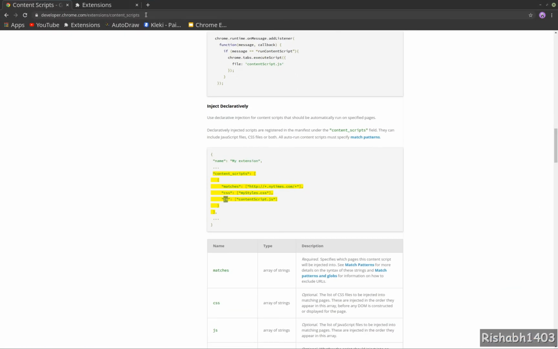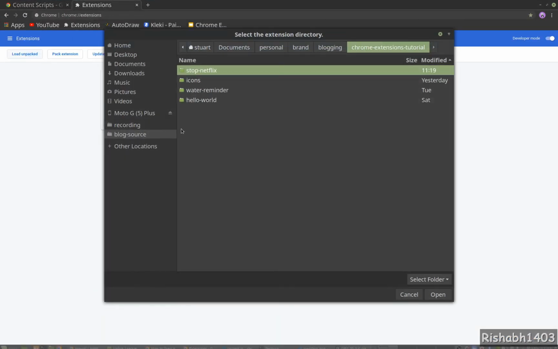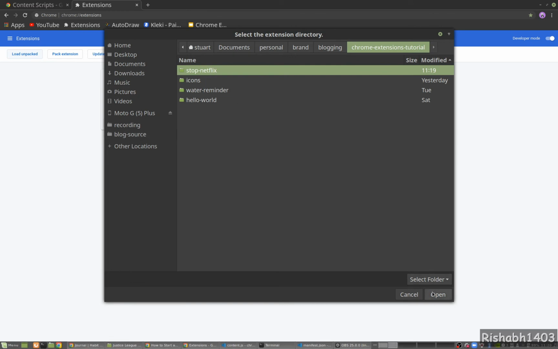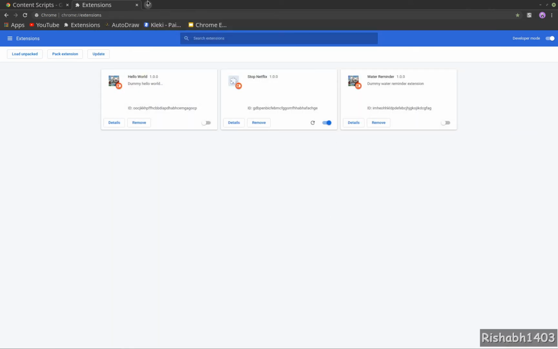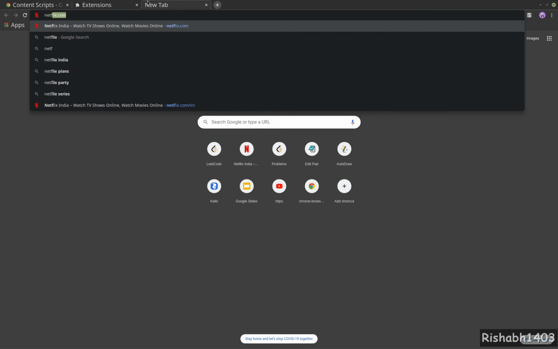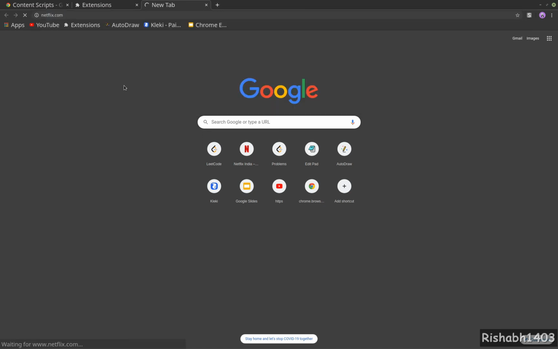Let's go ahead and load this extension and see if this works. Stop Netflix. Okay, open. Let's try and open Netflix. Okay, as you can see, it is displaying the message not allowed. It got rid of everything on the web page. So this is how you can block a website, or you can block multiple websites here.